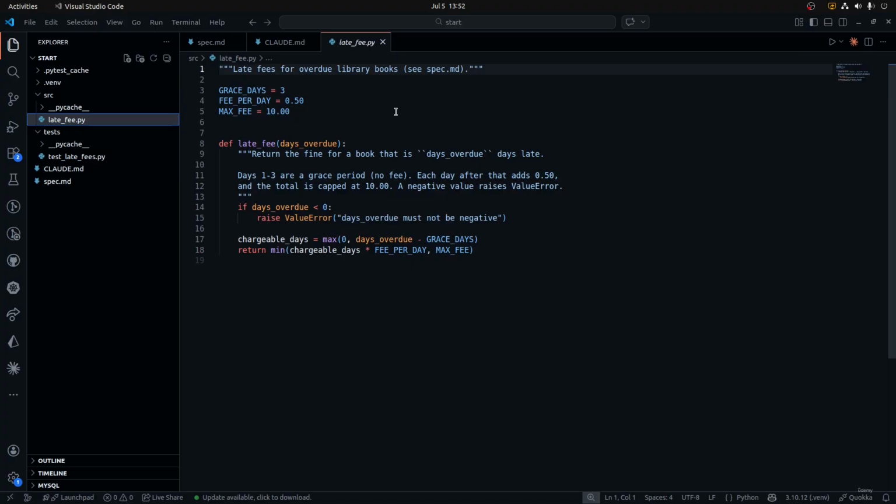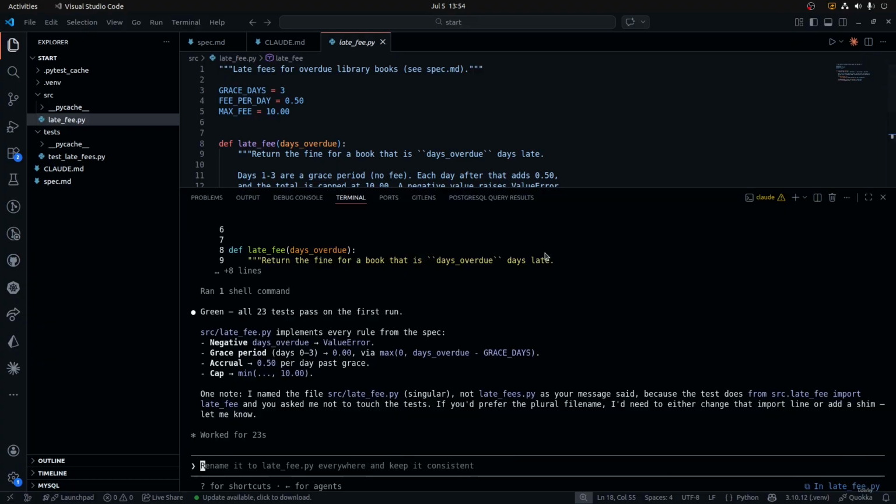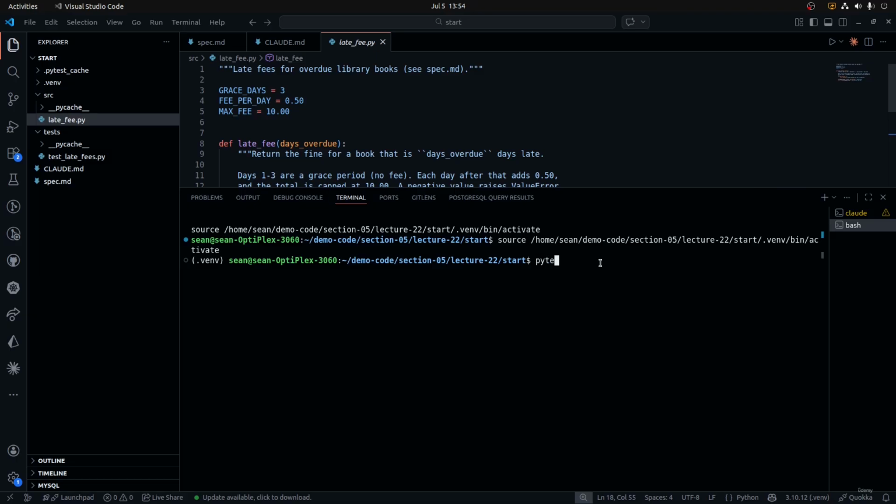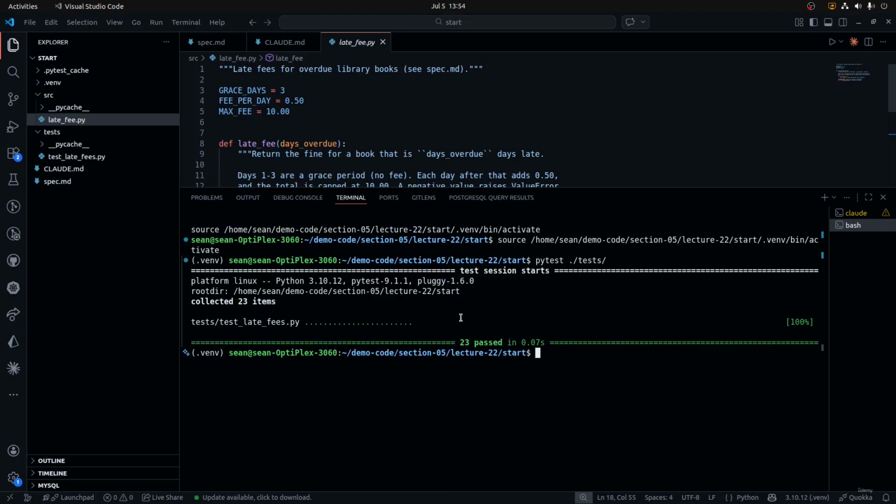Here we have the late fee function, and it takes in one argument, days overdue, and then it returns the fine for a book that is days overdue, days late. So 1 day, obviously no fee there, but from 4 days upwards, it'll have fines. It looks like Claude Code implemented this very well. So let's just go ahead and run PyTest ourselves. I'm going to create another terminal session and say PyTest, and then I'll point it to the test directory. And as you can see, all 23 tests passed.